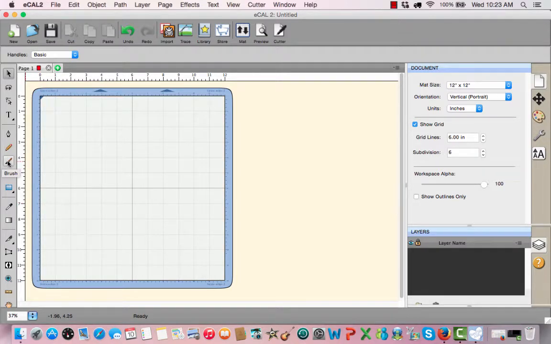Okay. The brush, since I don't have anything on the mat, I'm not going to show you the brush right now, but I would encourage you to play with it. The eraser is fun to use. This is the gradient tool, and this is the dropper tool, meaning that you can copy the fill and or the stroke in the image that you have placed on your mat.